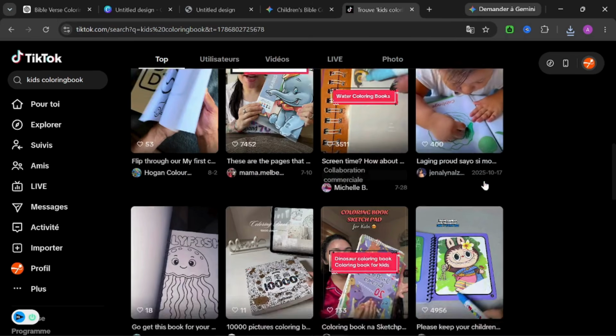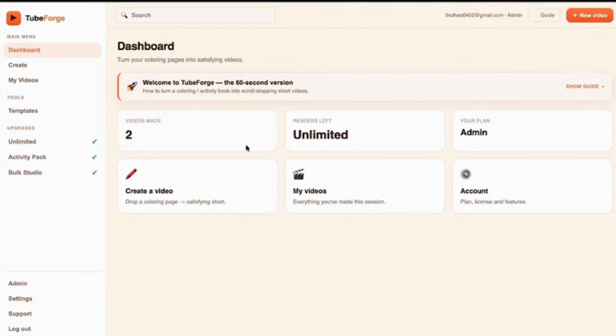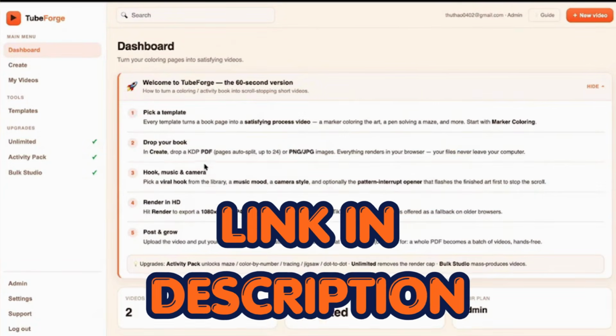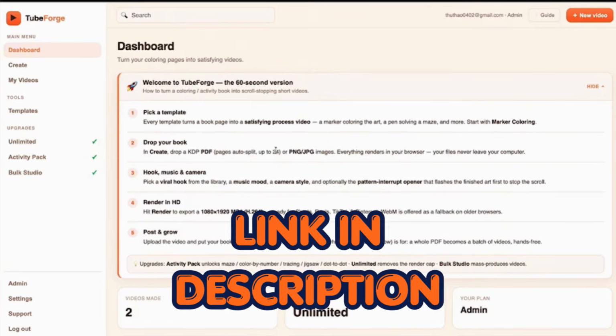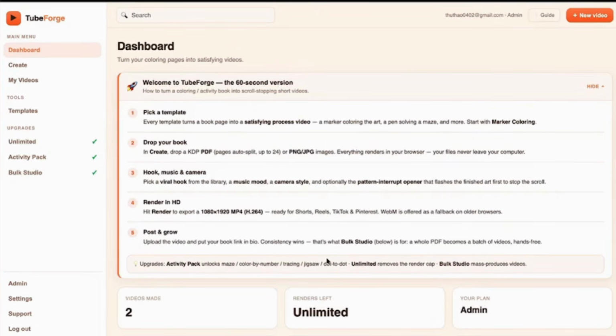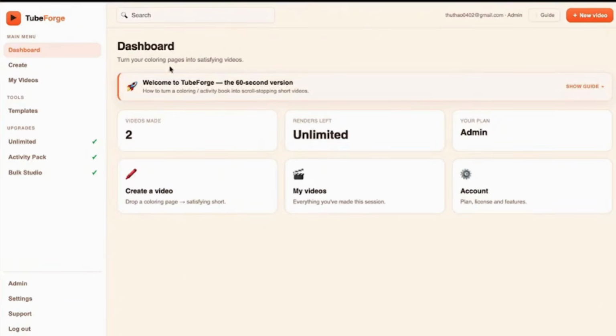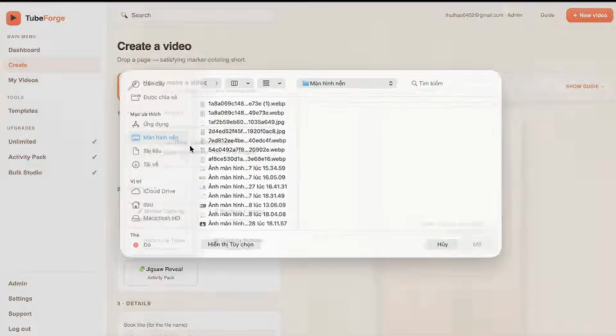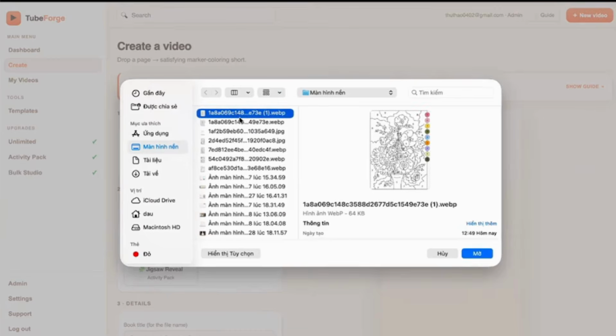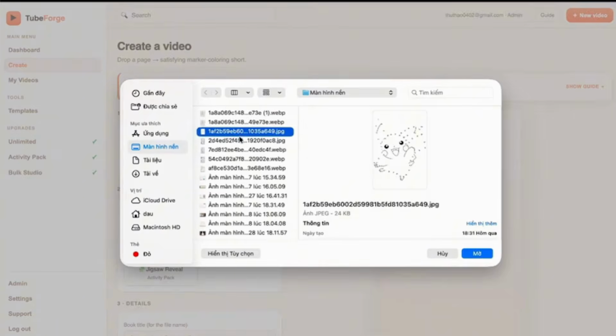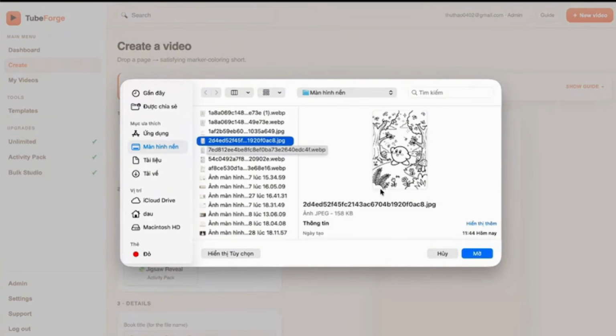Now, just go to this AI software. You find the link in the description. It turns your coloring page into a video. You don't need to record your book on camera. Just click on create, upload your image page. Want to turn it into a video like this?